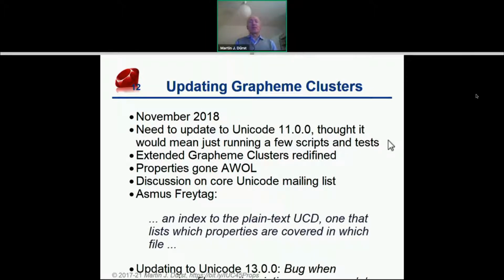But sometimes that goes extremely smoothly, but sometimes there are some hiccups. The particular hiccup was in November 2018, where I needed to update to Unicode 11. And, well, I thought it would just mean running a few scripts, then running the tests, and then committing everything, but no. Extended grapheme clusters were redefined, and some properties just disappeared.